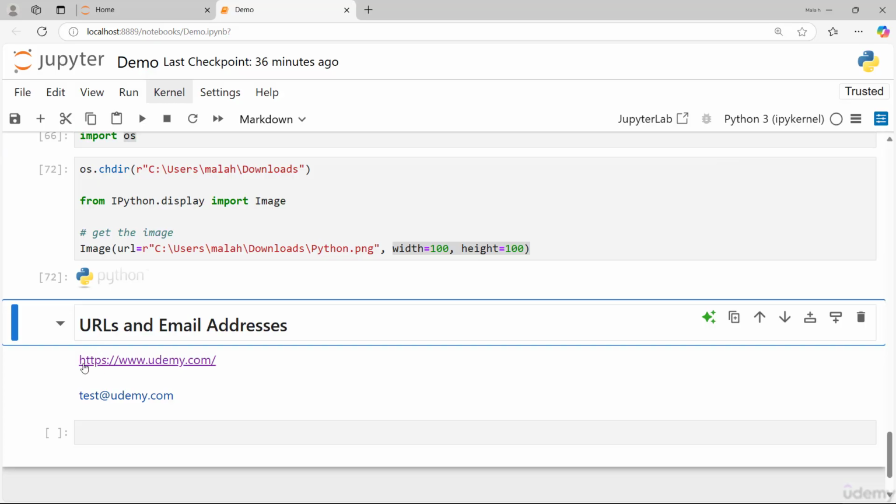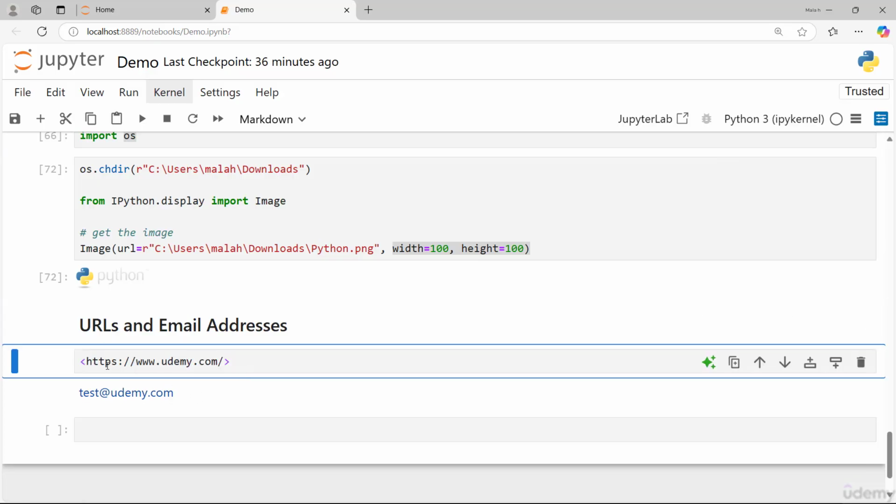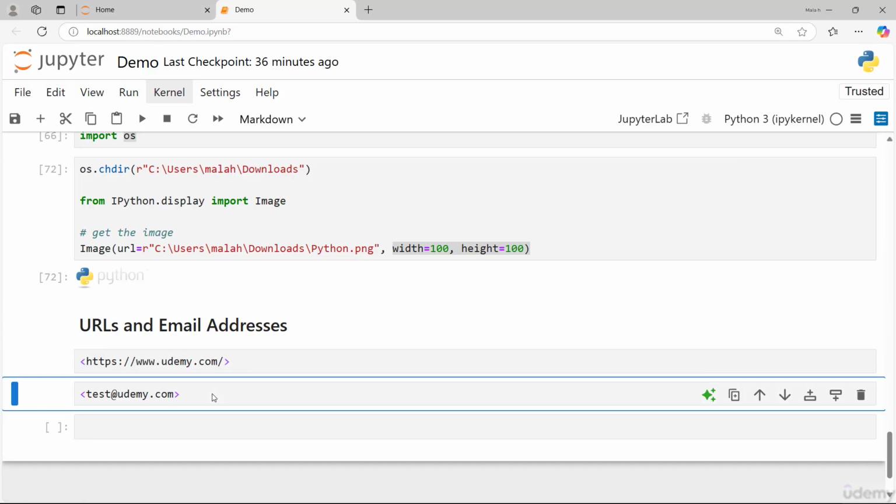And if you want to display URLs, surround them inside angular brackets. And if you want to display an email address, surround it inside angular brackets. So that's how you can use these Markdown features and do your documentation.